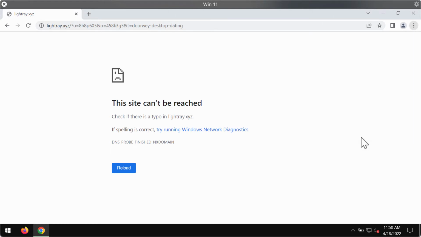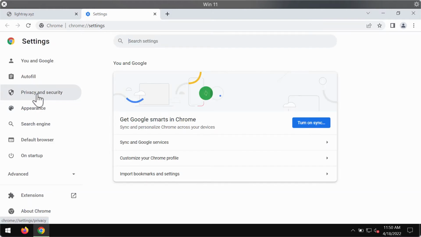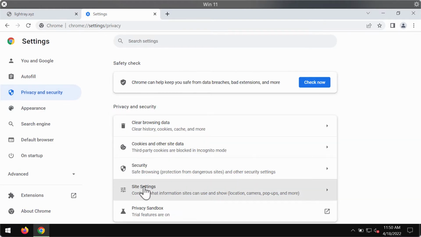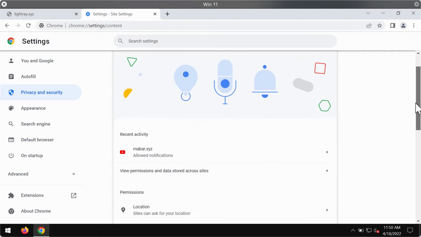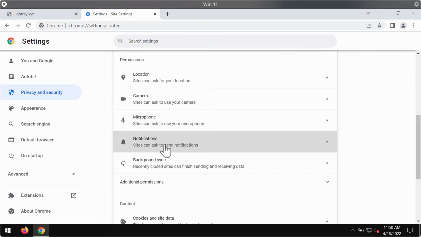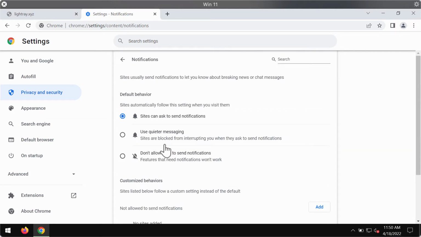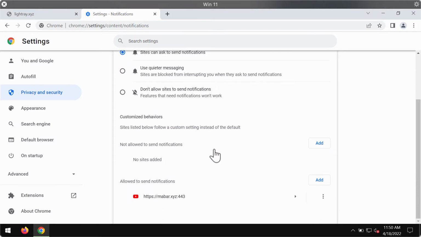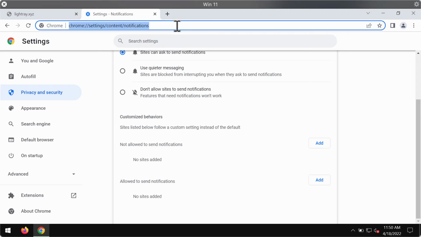Go to the menu, go to settings, choose privacy and security, site settings, go to permissions, click on notifications. At this point, you need to pay attention to the sites that are allowed to send notifications. Most likely, you will find this junk site, Mabar.xyz. So you need to click on this button and remove it from the list.